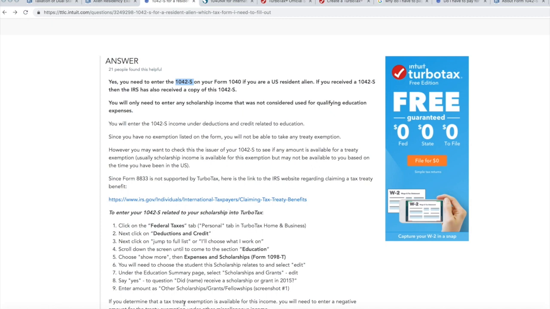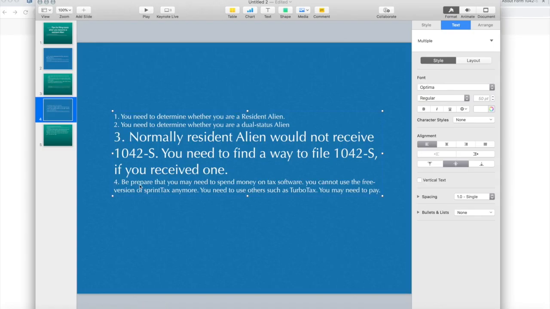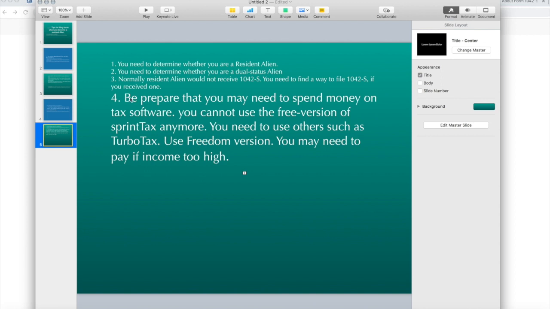All right, so let's go to the fourth point, and maybe it's the most important point, right? Because before, when you are a non-resident alien, the school may provide you with a free version of tax preparation software, like Sprintax and other software, and they are free because for non-resident aliens, you will not receive as many benefits as resident aliens. So they are simpler, and generally they are free.